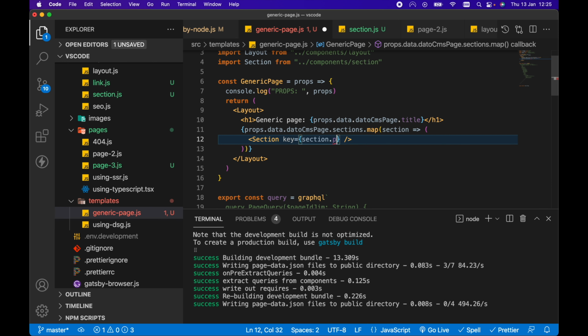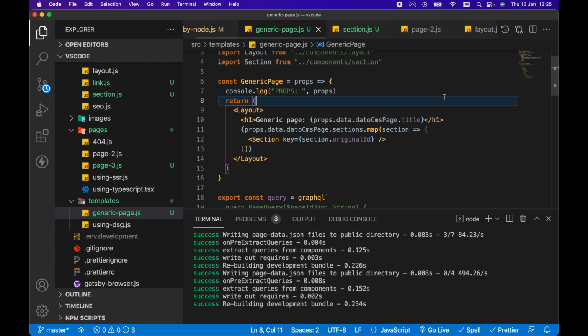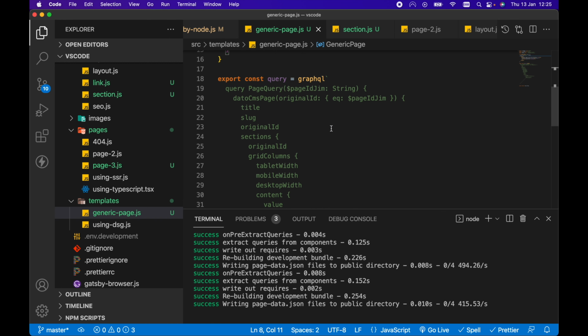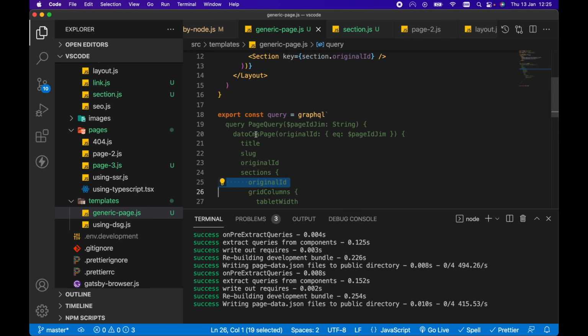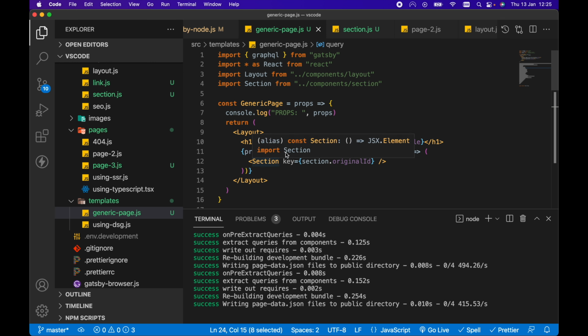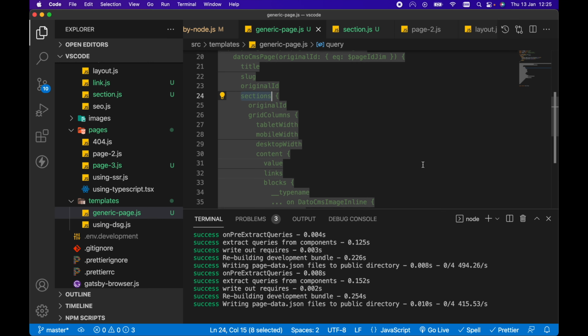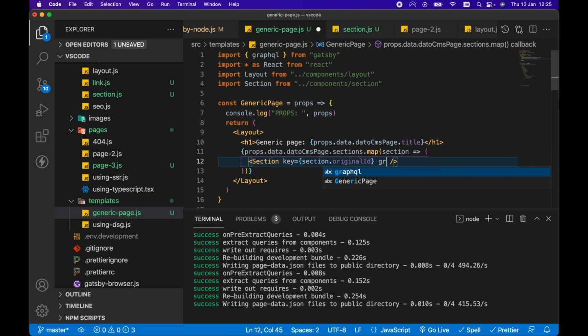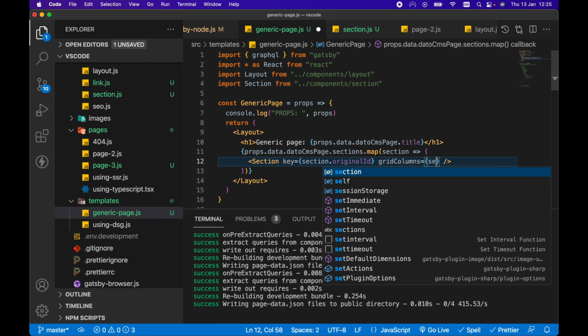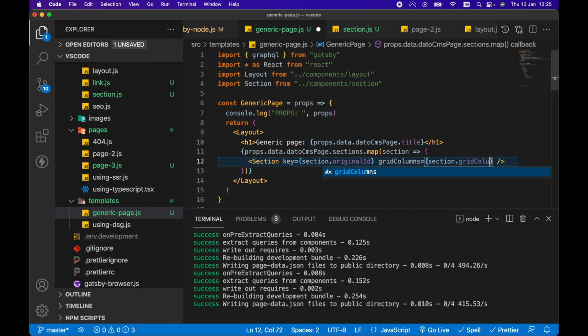section.original ID. And let's make sure we're querying for that original ID on the sections. So there we go, we've got sections, original ID. So this is where this props.data.datocms page.sections is coming from. So we've got props, data, datocms page, sections, mapping over each section. And as part of each section, we have grid columns. So let's actually pass in then the grid columns to this particular section. So it's going to be section.grid columns.